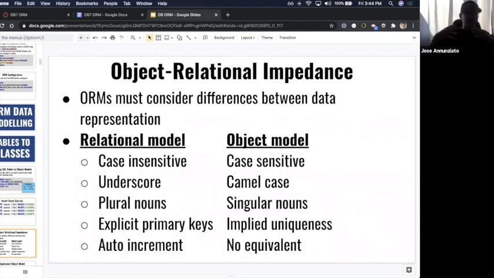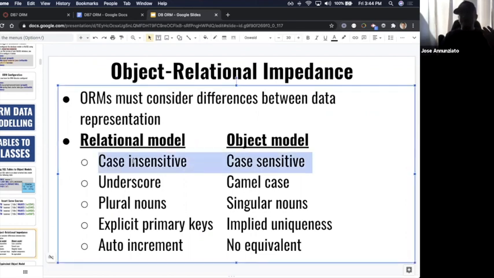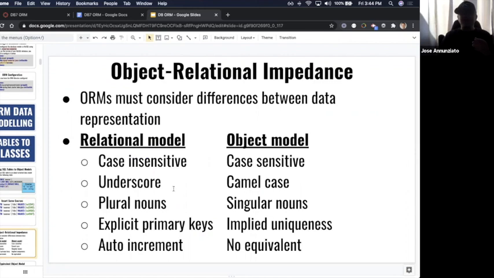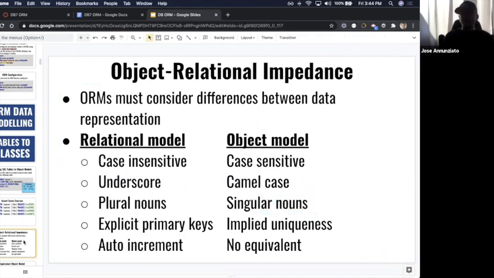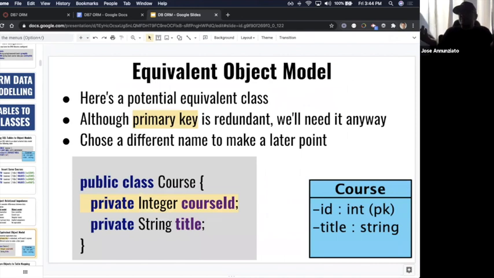And so we need to consider some of the challenges of mapping these two different worlds, right? Because there are some conventions that are different in both places. For instance, in a relational world, everything is case insensitive, whereas in the object world, it is case sensitive. In the relational model, we use underscore to separate words, whereas in the object world, we use camel case, right? In the relational model, we use plural nouns, whereas in the object model, we use singular nouns, right? So all these are quite different, okay? So let's get started. Very innocently, let's start creating a class and see what we can do, right?